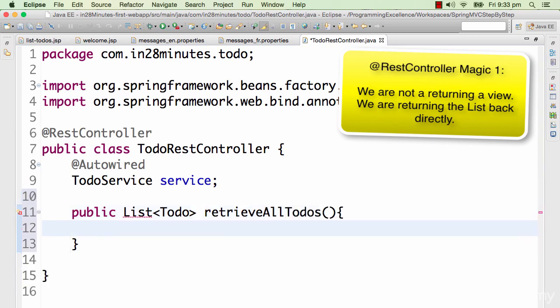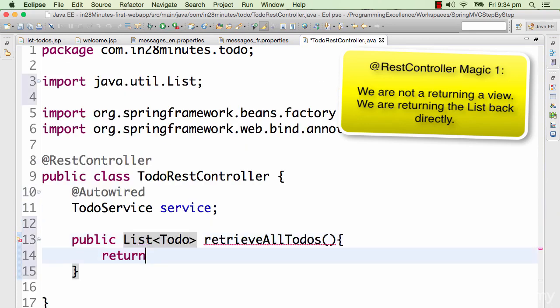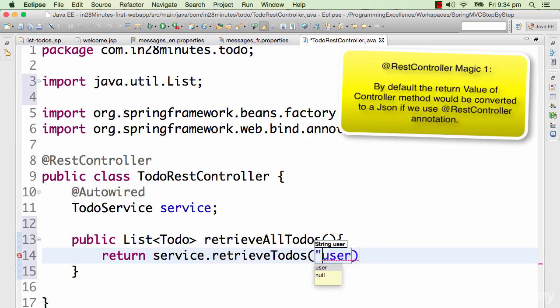Because we are retrieving everything, we don't really need to have an input parameter. I would import the list and I would say return service.retrieveTodos for a specific user. Okay, so let's just type in a user name. Let's hardcode this for a moment.